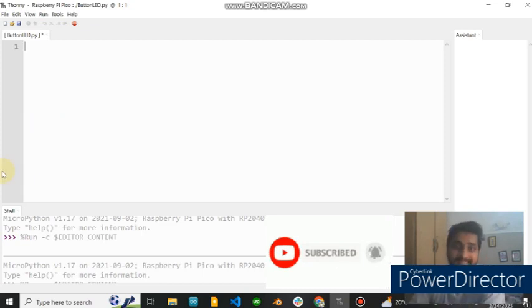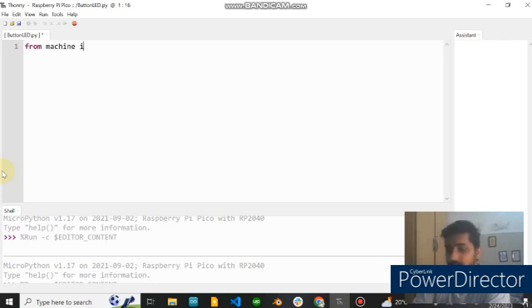First, we need to import the pins. The pin package contains all of the pins of the Raspberry Pi Pico. So we will just do from machine import Pin. Inside Pin we will get all of the pins of the Raspberry Pi. What we want to do is declare the LED pin as output and the button pin as input.